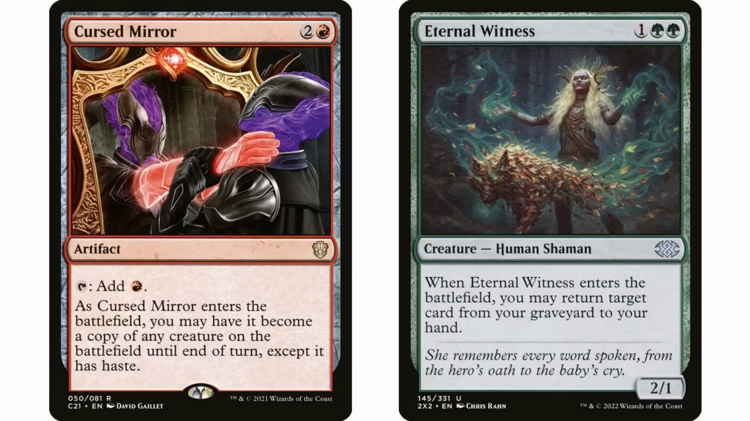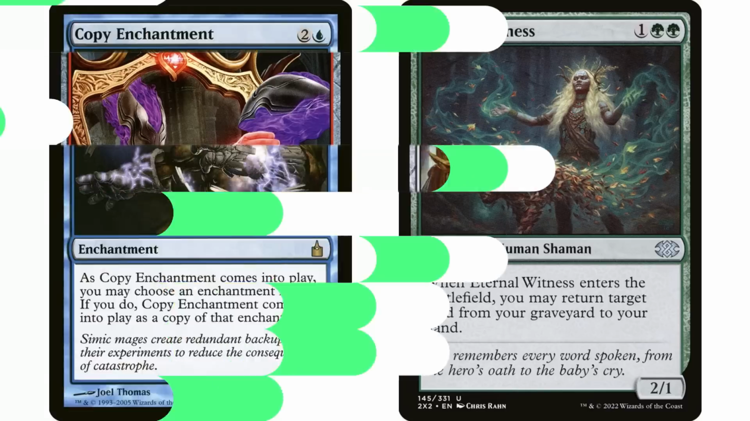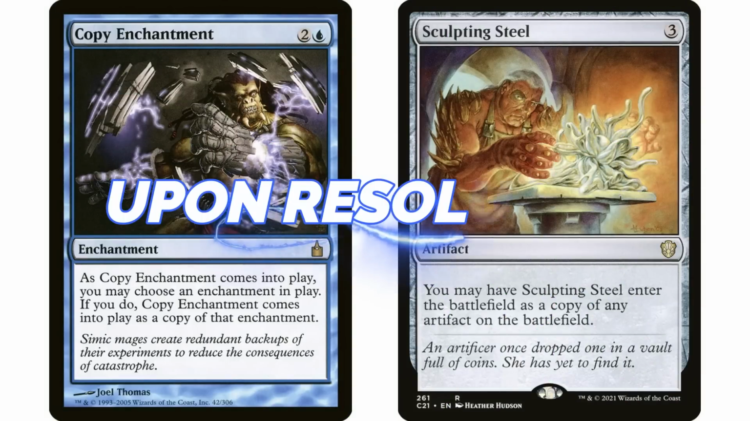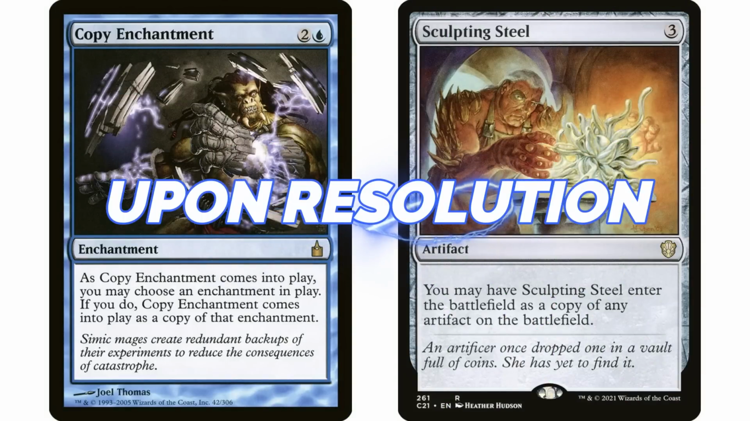Well, because Cursed Mirror says as Cursed Mirror enters the battlefield. Very specific wording there. Similar wording is on any clone effect, which means it will be happening upon resolution. That's when that occurs.